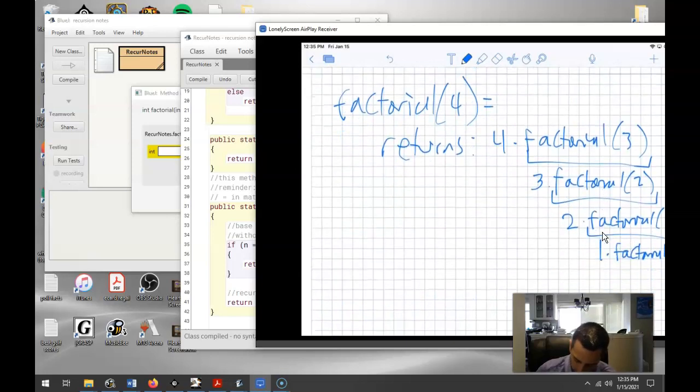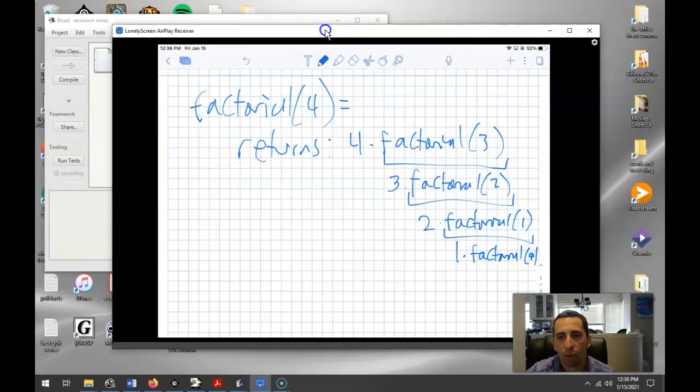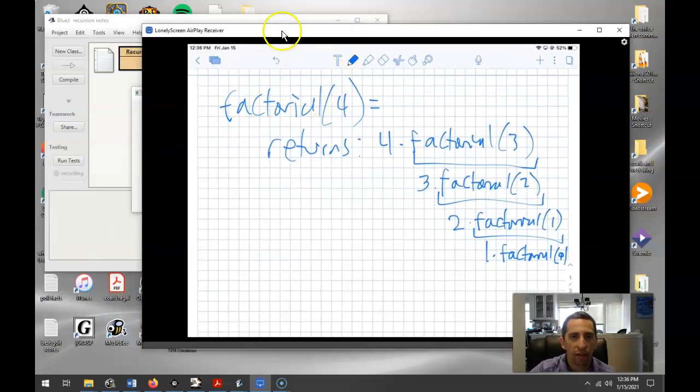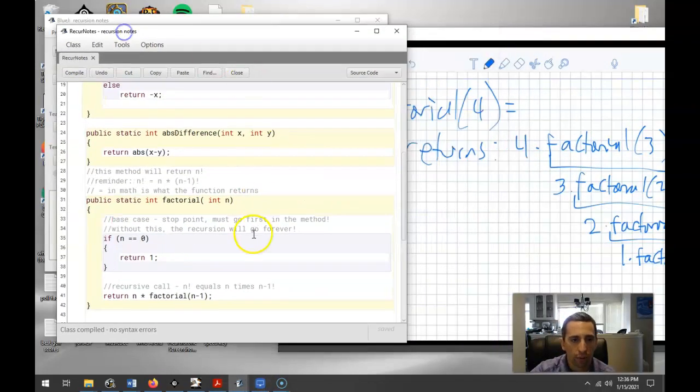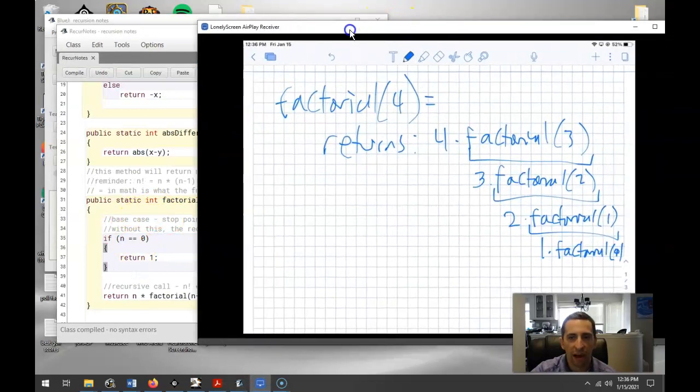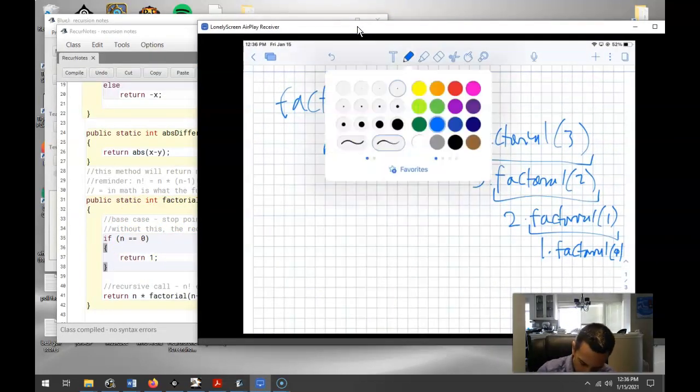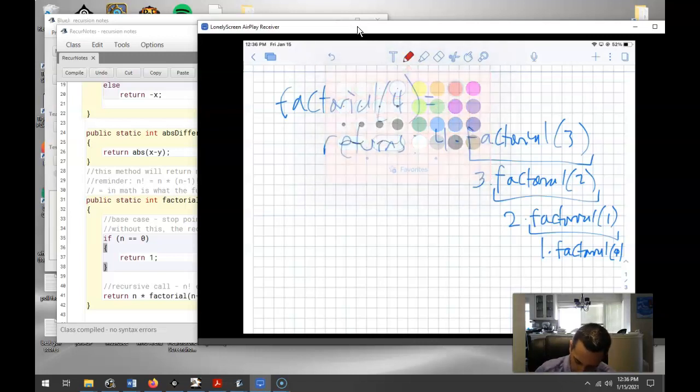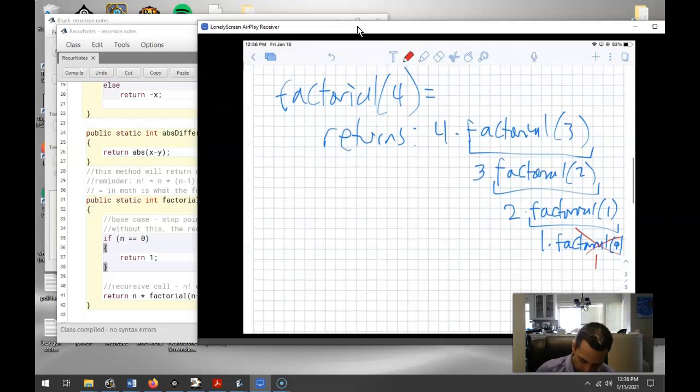Here, when I do factorial 0, I get to the point in my code where n is 0, and it just replaces that with a 1. So what's happening in my code is this part just gets replaced with a 1. So factorial 1, and then it works its way backwards. Once we have factorial 1, this part just gets replaced with 1. So that's 2 times 1. So then factorial 2 is equal to 2 times 1, so that gets replaced with 2.